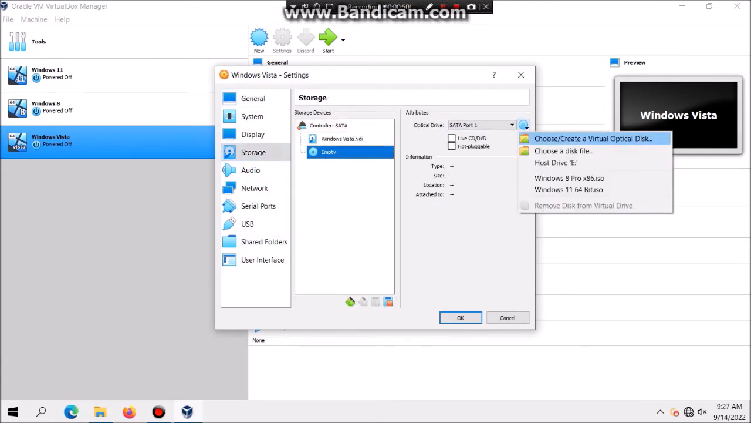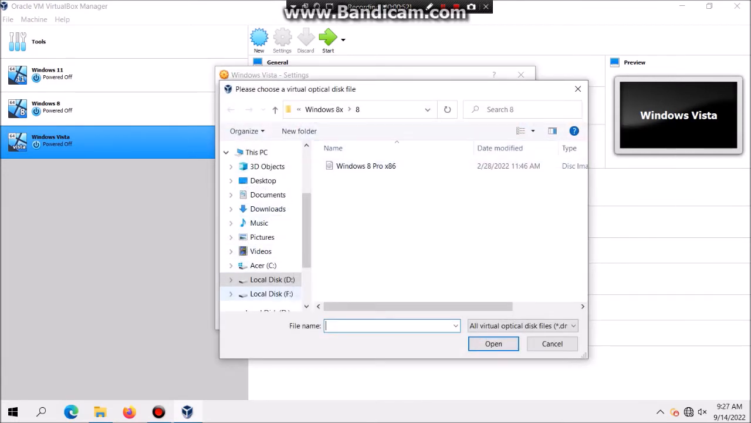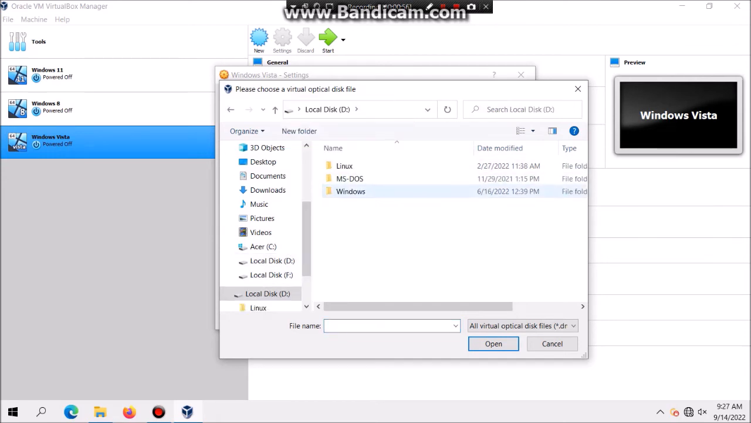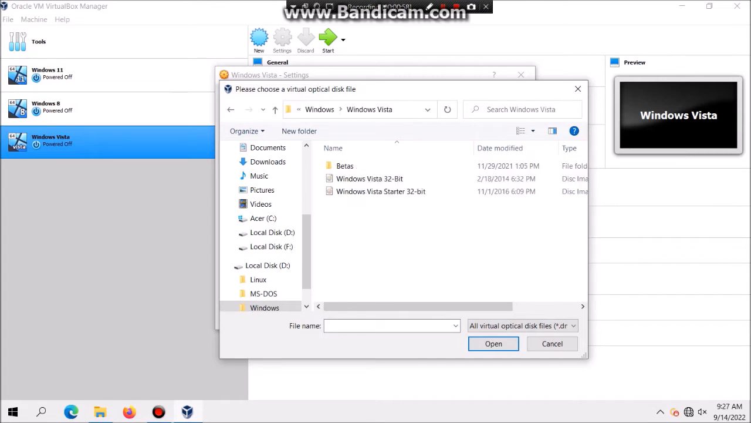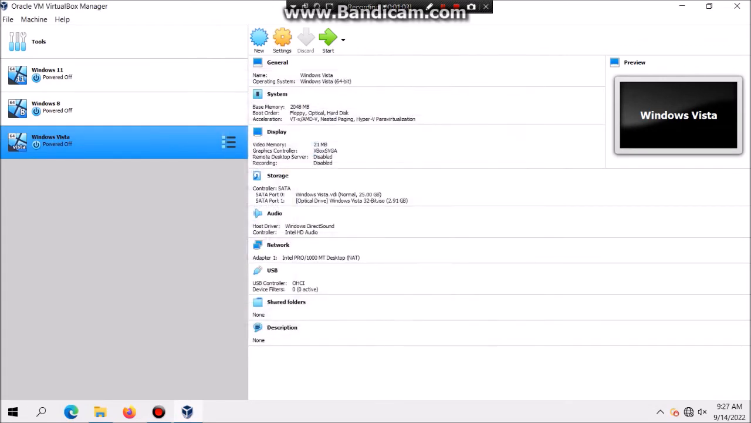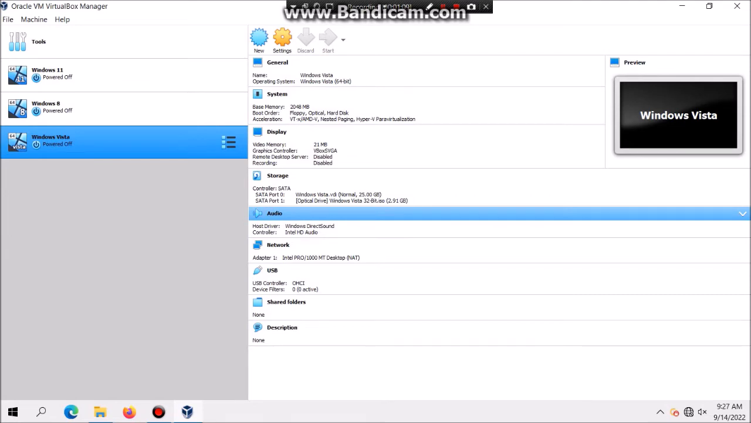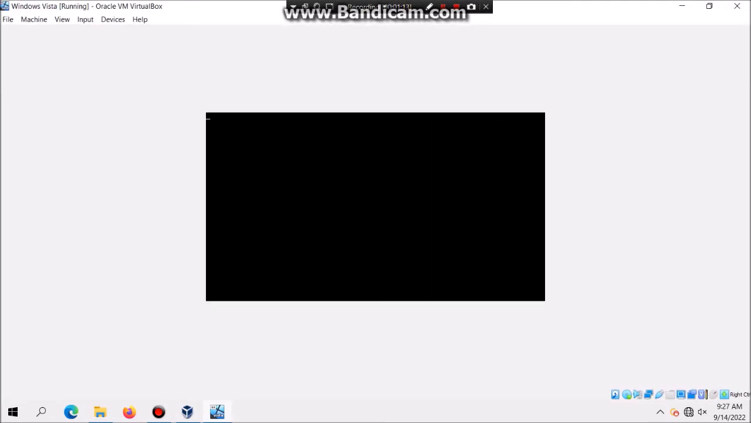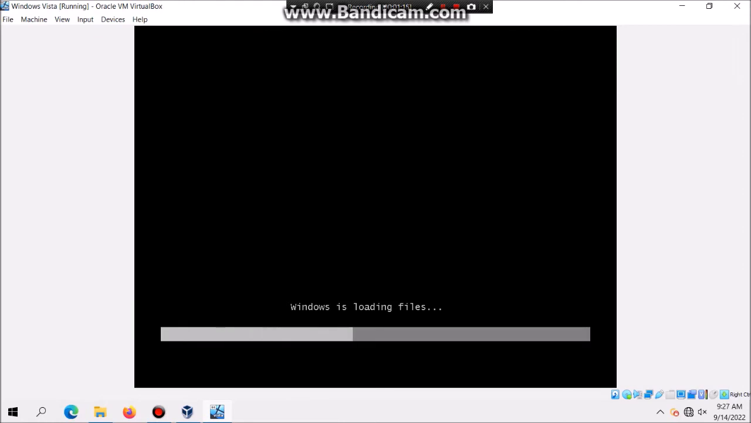click on the empty disk, and you're going to look for the Windows Vista ISO. So mine's going to be in that directory as shown here. And then click on OK, and then click on Start. As you can see, we're booting into Windows Vista.